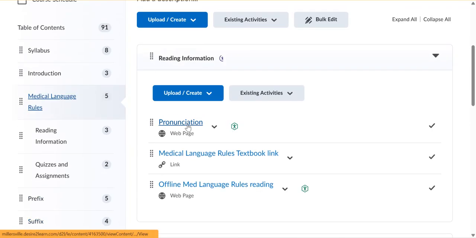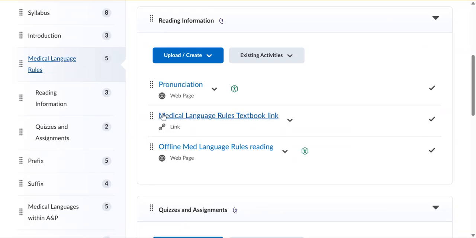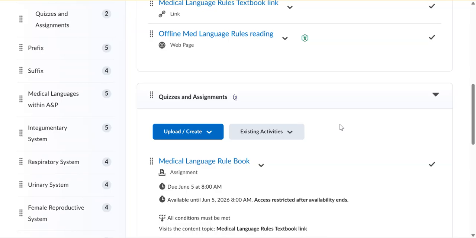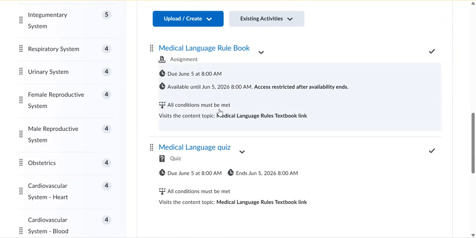For this one, I give you a pronunciation web page and I also give you a medical language rules textbook link in here. Once you click on those two, and I say once you click on those two, then your quizzes and assignments will appear for you within this content area under the medical language rules area. And what I mean by that is I set up rules to at least get you to make an attempt to look at the textbook information.